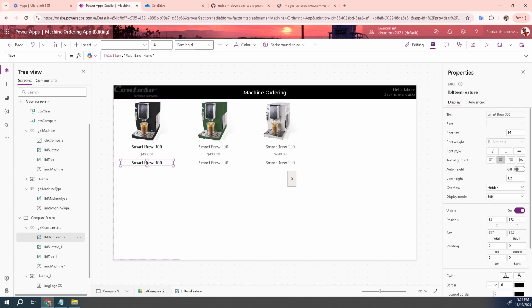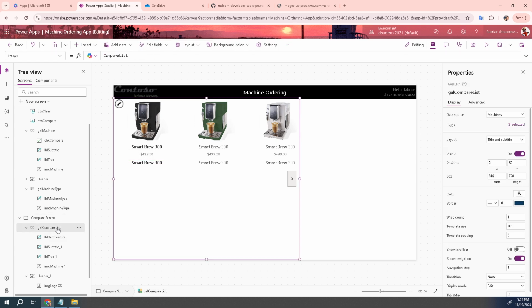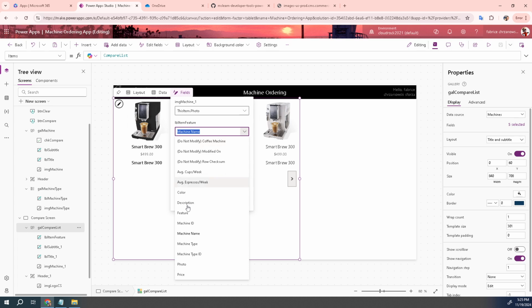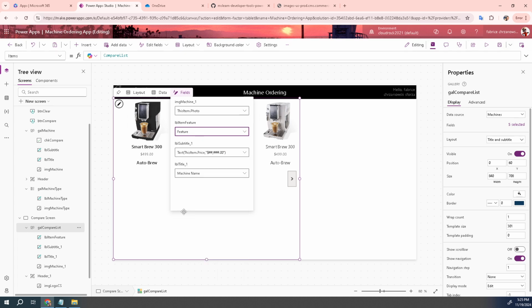Okay, now I need to change what you will display here. So you go in gallery here, you go all up, you go in field. And what you will do is that for the item feature, you will need to add the feature. Okay, this is logical. So under the ribbon tools at the top of the page, I will change the weight of the label item feature from semi-bold to normal and change the size to 14.